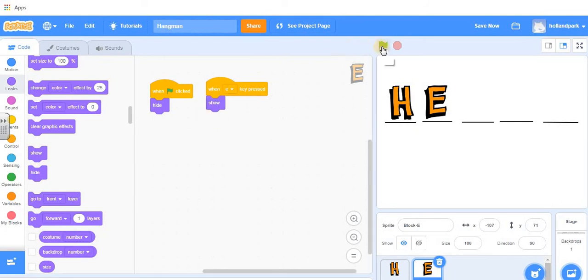So let's test it. When I press the green flag, both of these will disappear. When I press the letter U, nothing happens. When I press the letter E, well, I've got one. When I press the letter H, excellent. So I'm on my way to spelling out hello.